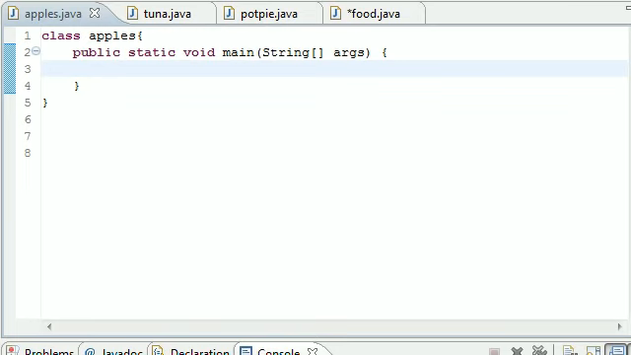Now what inheritance is, pretty much, is inheriting stuff from another class. So why is this useful?